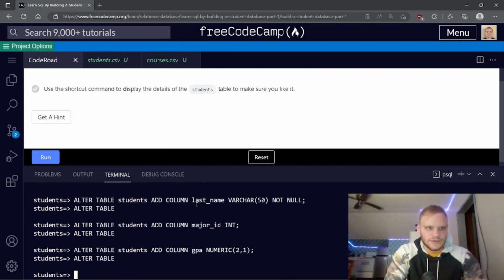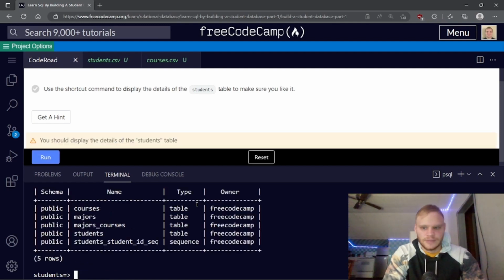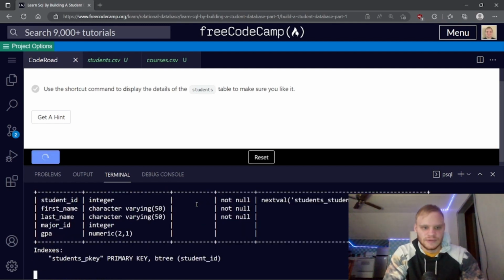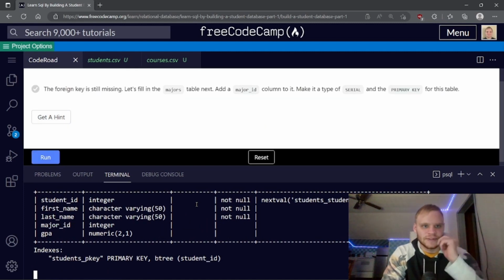Let's see here. What else do we have to do? Use the shortcut command to display \d and \d students to display the students. There we go. Foreign key is still missing. Let's fill in the majors table next. Add a major ID column to it. Make sure it's a type of serial and the primary key.